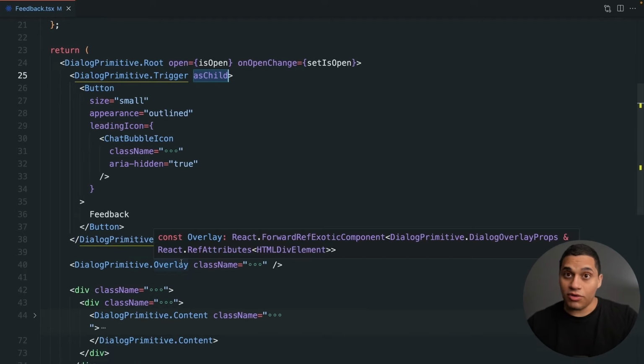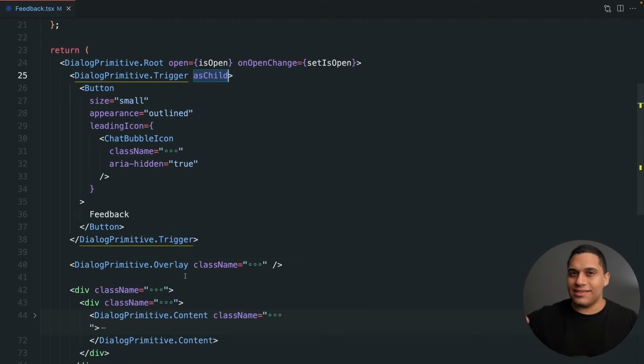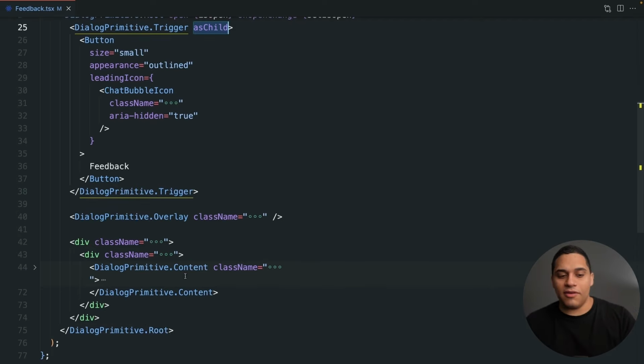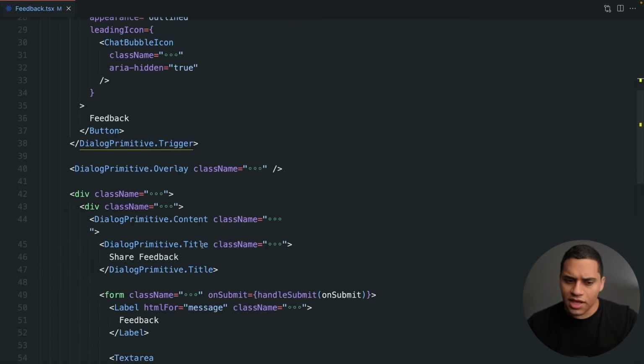Then we have an Overlay. So the overlay is the background that sits behind the dialog. Usually it's a transparent dark gray color or a blurred background, depending on your design. And finally, we have the dialog's Content, so the actual body of the dialog. And if we expand this, we'll notice that we have a Title. This is the dialog's title, and it gets announced to screen readers, which is awesome.